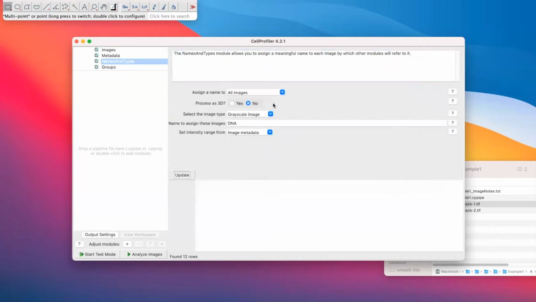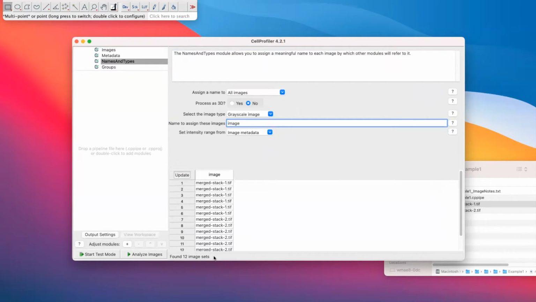I'm going to keep it simple and not add another extraction method, and just move on to the names and types. Here I just want to pass all the images without having any matching rules, basically. If I pass all of the images, we can see that we do have 12 image sets here. This is one way to go about this type of images.